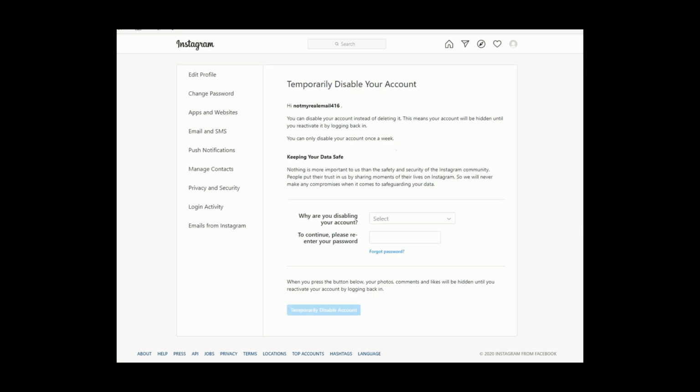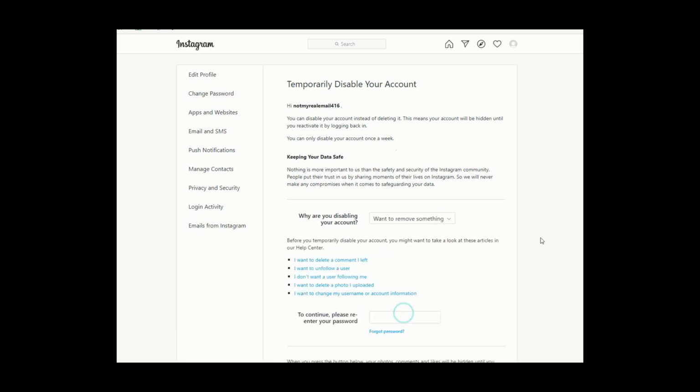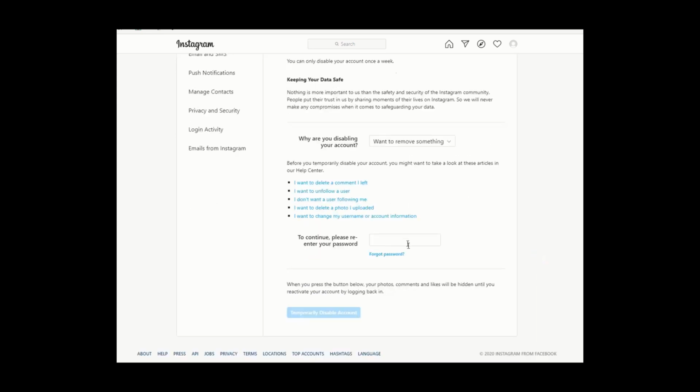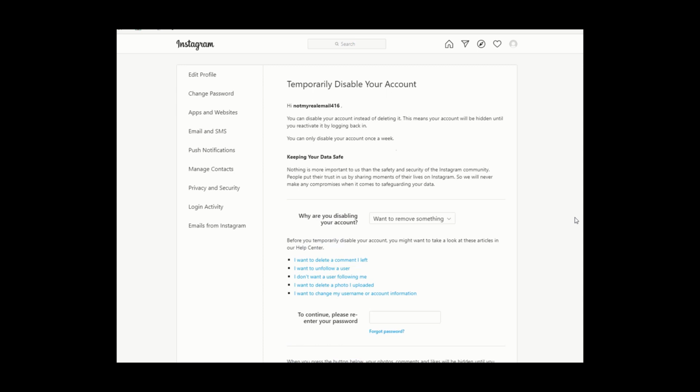If you click on that, it's asking why you want to disable your account, and you have to choose one of the reasons, and it's going to give you default answers for whatever you choose. But if you still want to disable, just enter your password, and once you enter your password, hit this button right here, temporarily disable my account. So that's how you disable or deactivate your account. Now let's go back to the profile page again.